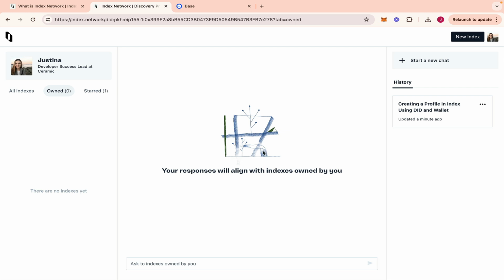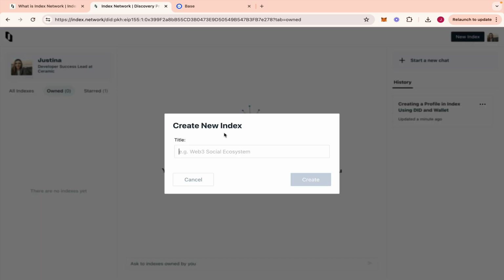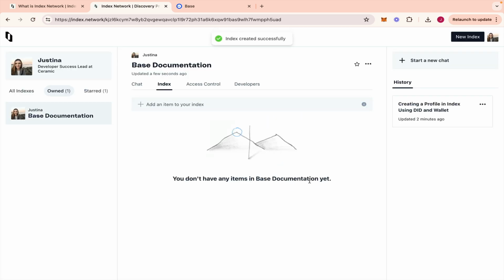To do that, I have to follow a very simple process. I will click on New Index, and here I can specify the name of the index that I am creating. Since I am going to create a new index for Base documentation, this is how I'm going to call this index. It will be Base Documentation. I will hit create. And after the network confirmation, I have this brand new, currently empty index.